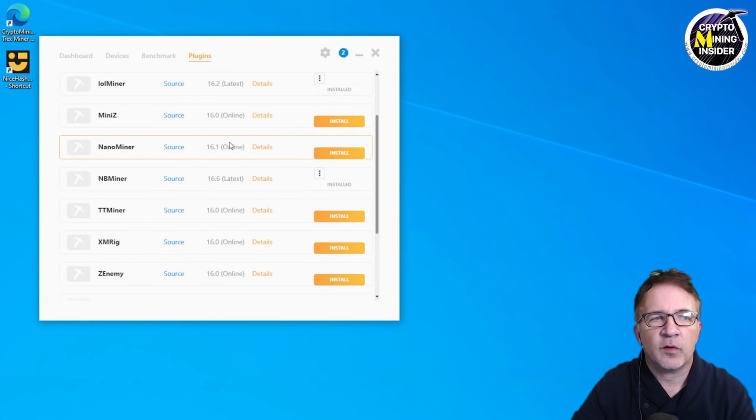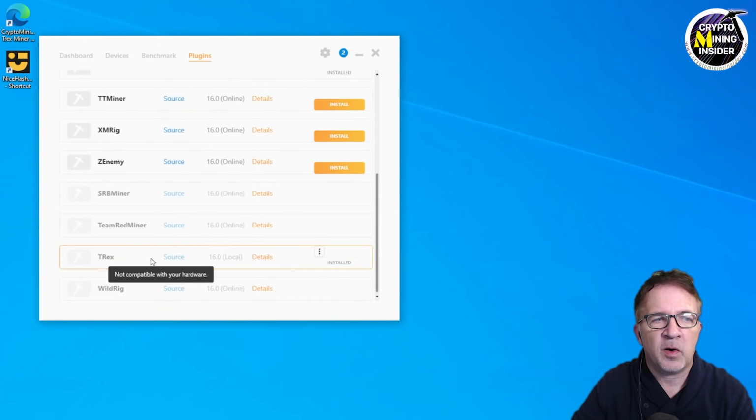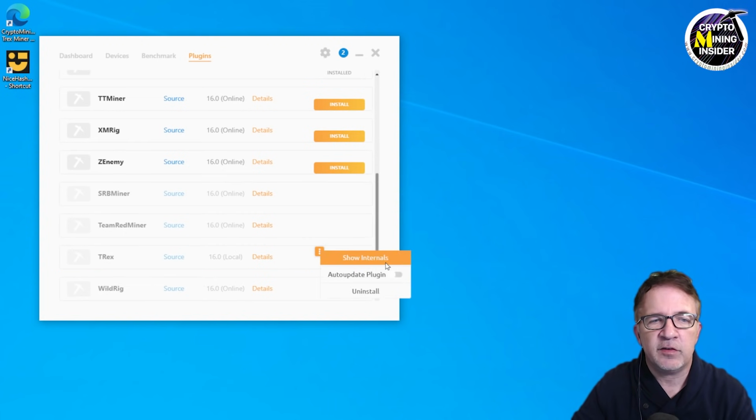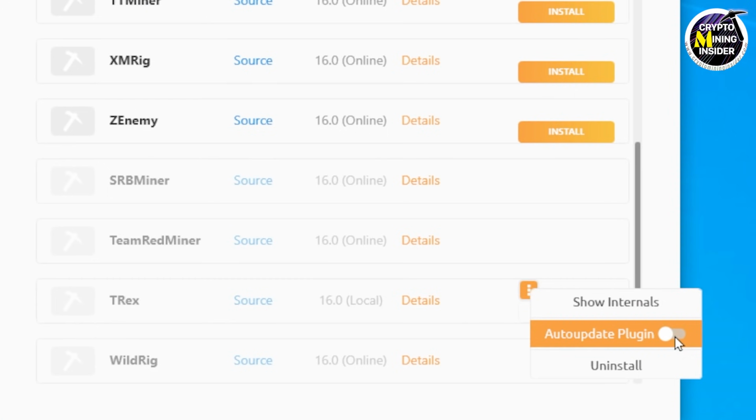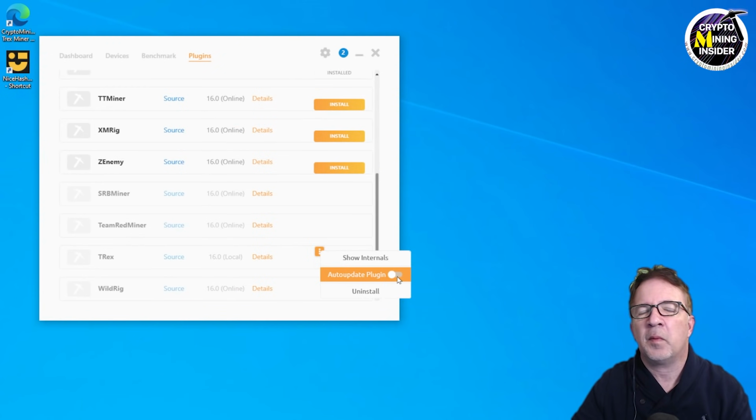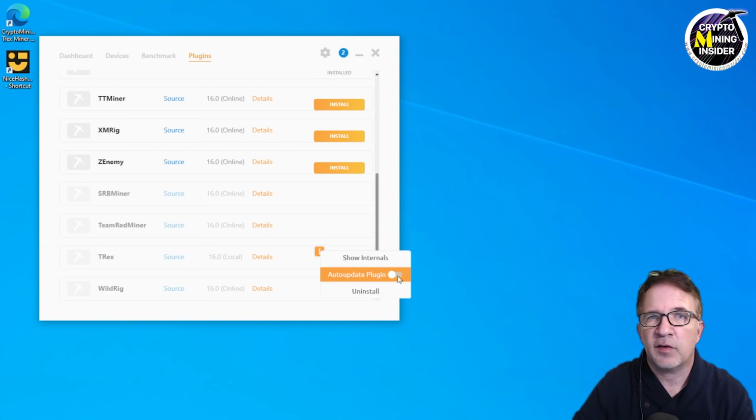Also, in the plugins folder, if I scroll down till I see TRex Miner, even though it's grayed out, it's still active. I'm going to click on this and you see show internals. There's an auto update plugin. I have the auto update plugin set to off for the same reason. I do not want NiceHash to come and overwrite all my work with previous versions of the TRex Miner. I have seen on occasion that NiceHash will just sometimes start up and actually delete even the contents of the TRex Miner directory subfolder within NiceHash. So it's just good advice, in my opinion. I have mine set to not update and I think that's the better option.